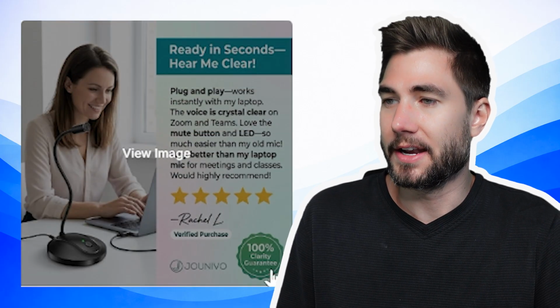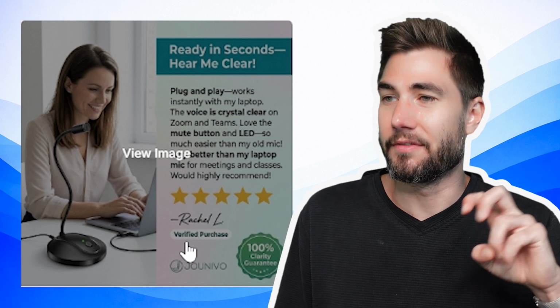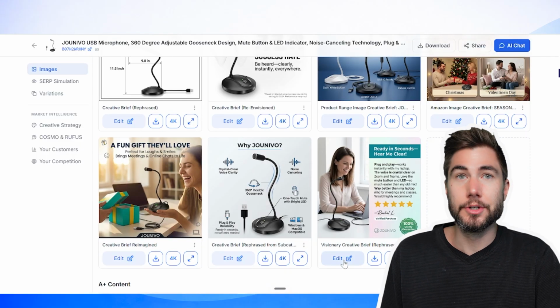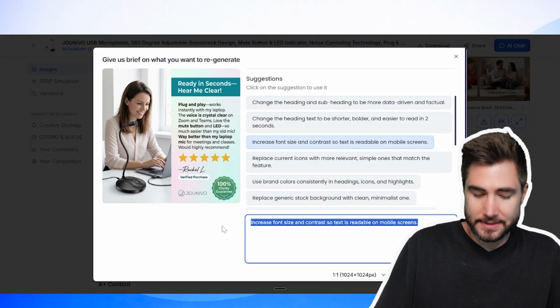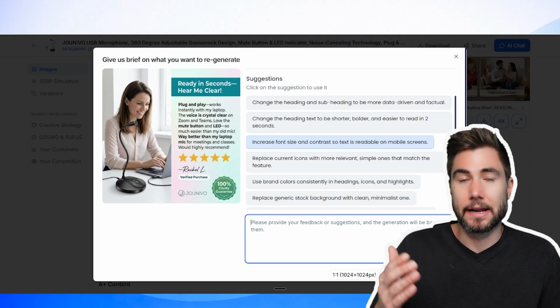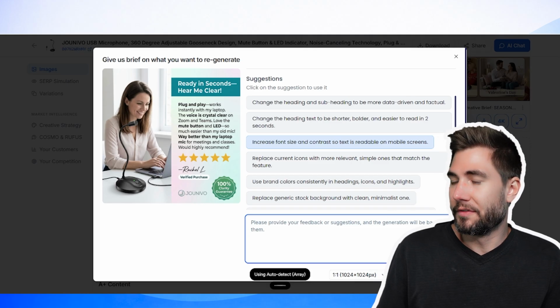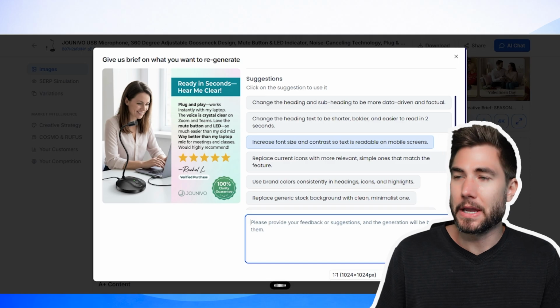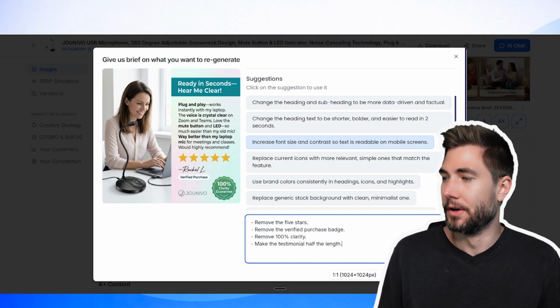So I'm looking here, and I don't like this 100% clarity guarantee. I don't like that it says verified purchase. I don't like the 5 stars. And so all I'm going to do is click on this button here to edit. Oh, I don't want to increase the font size. And I'm just going to give that feedback directly into the AI editor. So I'm going to say, remove the 5 stars, remove verified purchase badge, remove 100% clarity, make the testimonial half the length, and that's going to be good for right now.